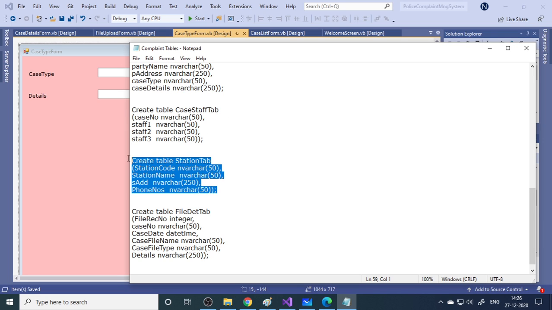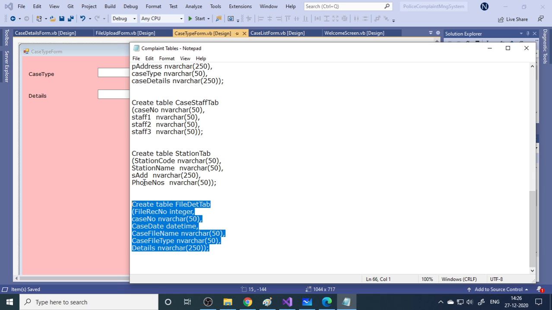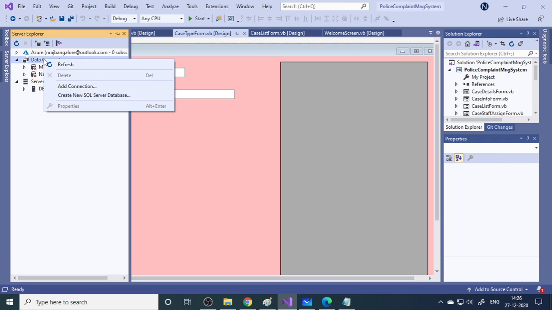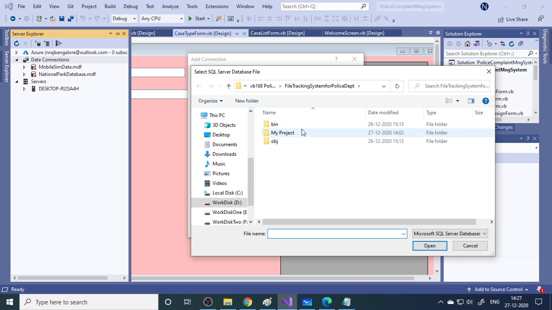Next is the station table. So where are the stations, and the file upload and download, for this is the file detail table. So these are the tables. All this you need to create in a SQL Server. So we already created it. I'll just connect to this and show you the database.